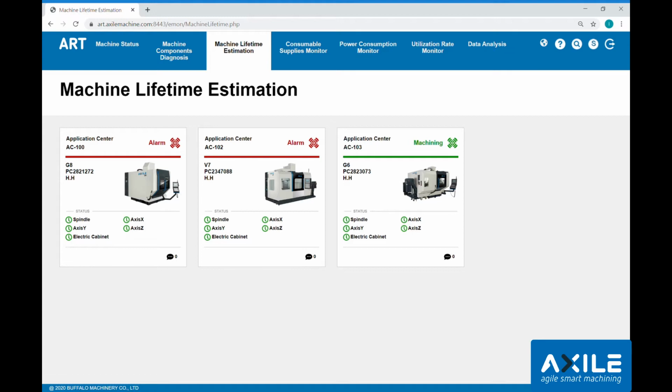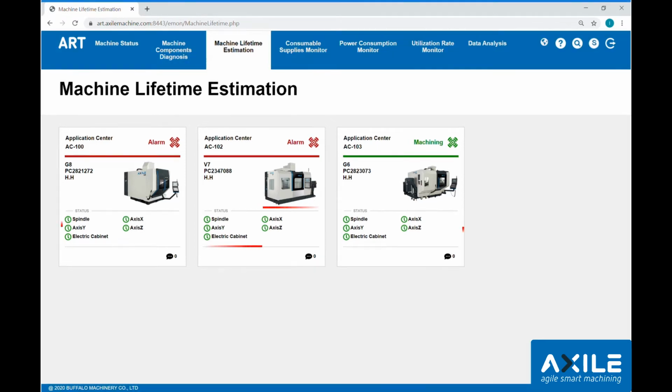This is the machine lifetime estimation overview. This screen displays the life status information of the machine while viewing restricted rates. The authorized user can click on any machine icon to go to the next page to view more detailed information. In this screen, the user can see the life status of all monitored components.